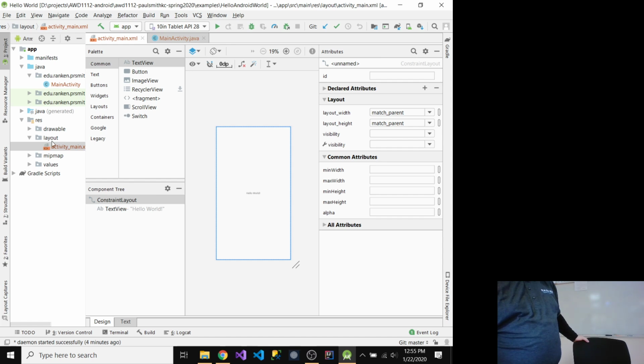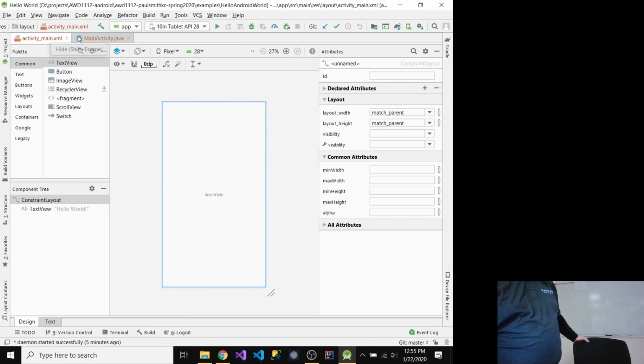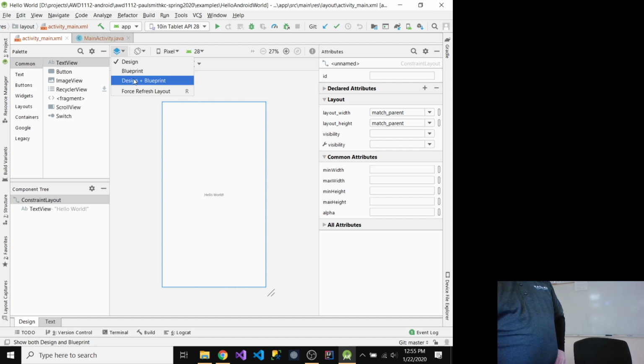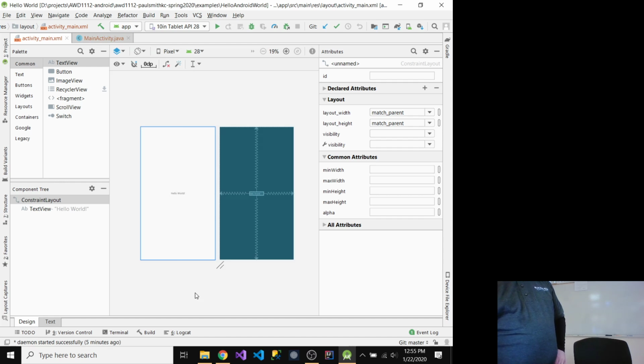Okay, so if we look under activity_main, I'm going to collapse this so I have some more space. We're going to see a few things. So first of all, one thing you may want to do, you'll notice I'm only seeing one view right now here. You probably want to go up here to this little blue stack and pick Design and Blueprint. Okay, what that's going to give you is two different views that are side by side.